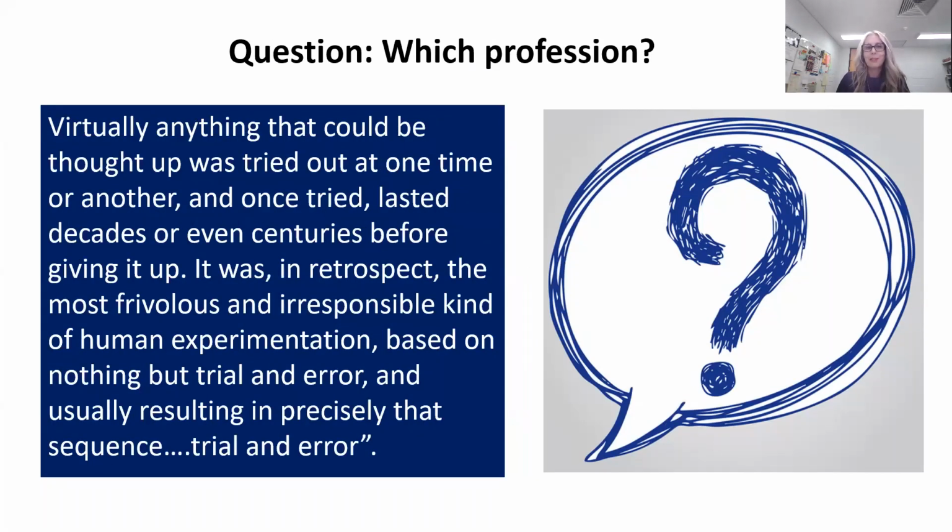Virtually anything that could be thought up was tried out at one time or another, and once tried lasted decades or even centuries before giving it up. It was, in retrospect, the most frivolous and irresponsible kind of human experimentation, based on nothing but trial and error, and usually resulting in precisely that sequence, trial and error. What do you think it is?